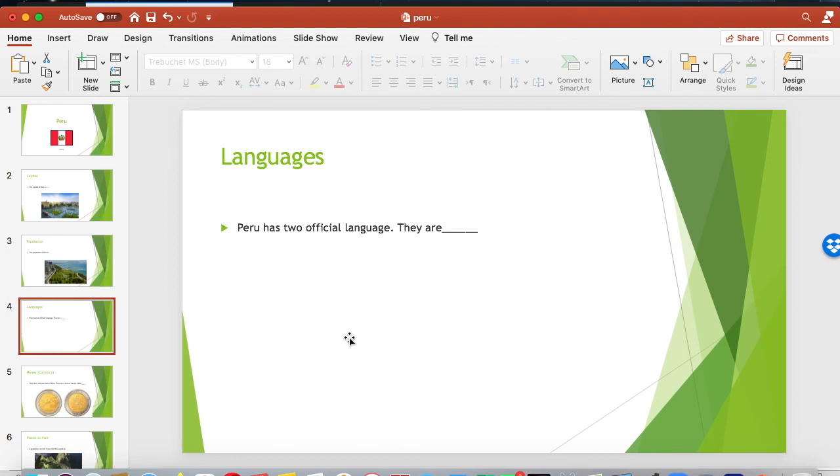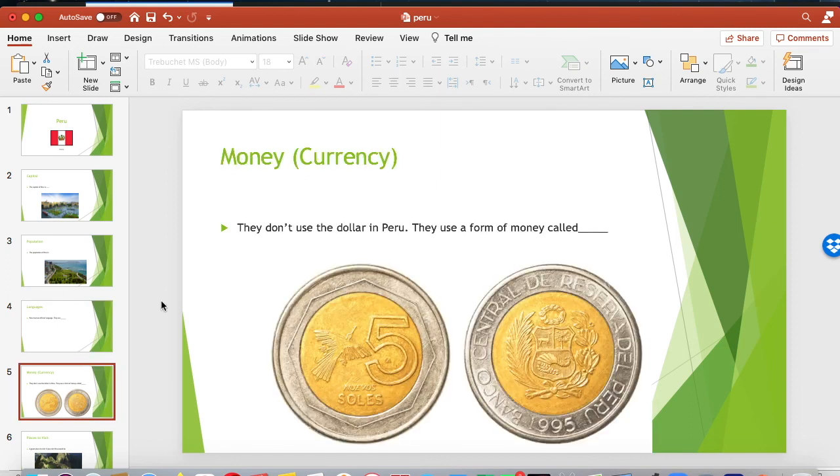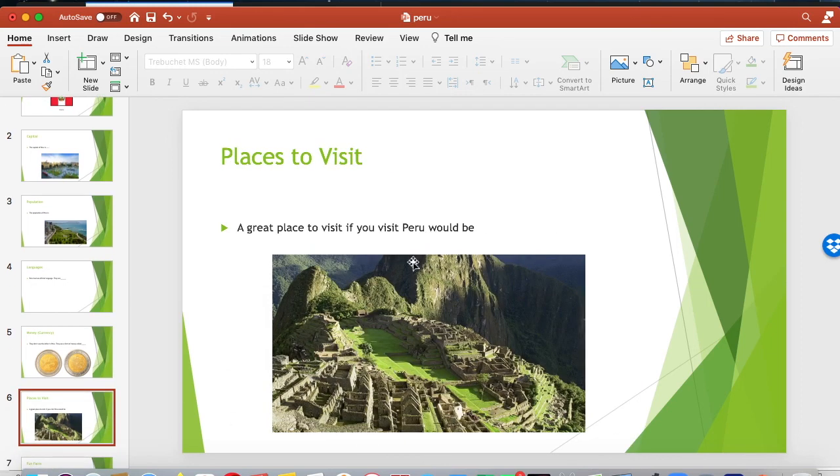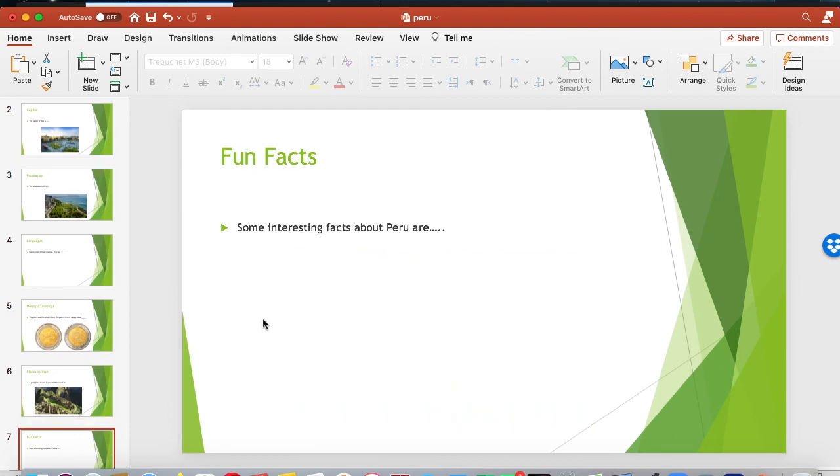Here are the languages in Peru, and you could put a photo in there. The money or the currency in Peru is called, right? You put your photo in. Places to visit: if you visit Peru, a great place to visit would be, and then you put it in here. And then some fun facts. Okay, so we have a little general outline there of how it would look.